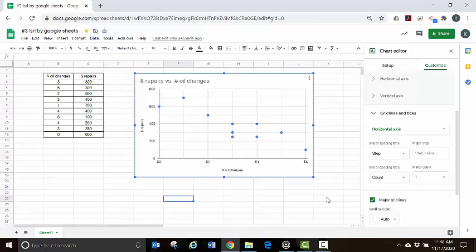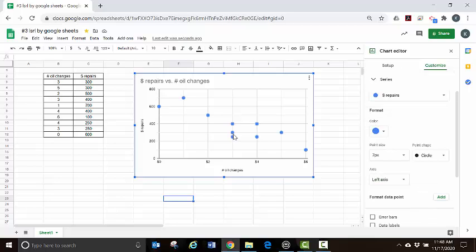What is the correlation, guys? You should be able to tell. Now it wants the equation of the line of best fit. So you're going to click on the data points. And I always have to go in here and play with this.